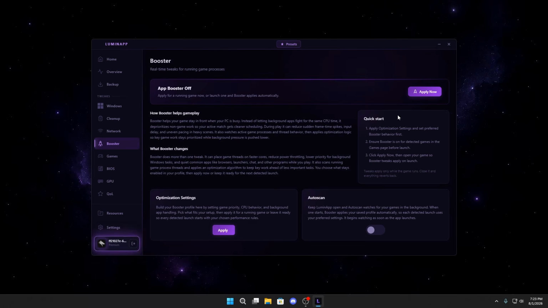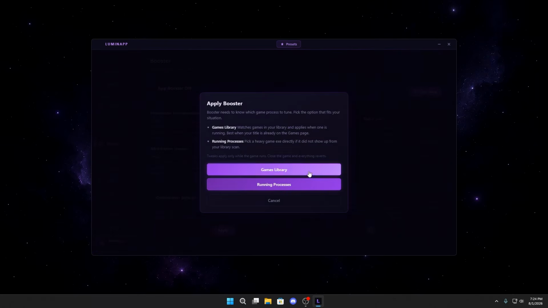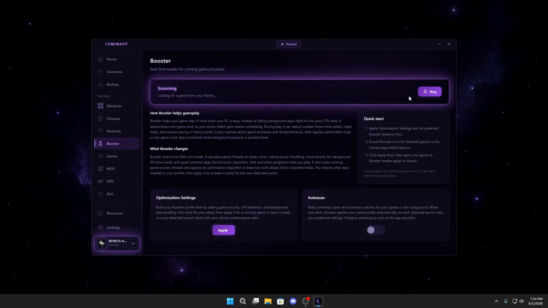I will show you how it looks to apply in the game, but if you do want to go ahead and just apply it before you start the game, all you do is click apply now and go to the game library. And what that's going to do is wait for one of your games to launch and then be active for over 30 seconds, and then it's going to apply the optimizations to that game.